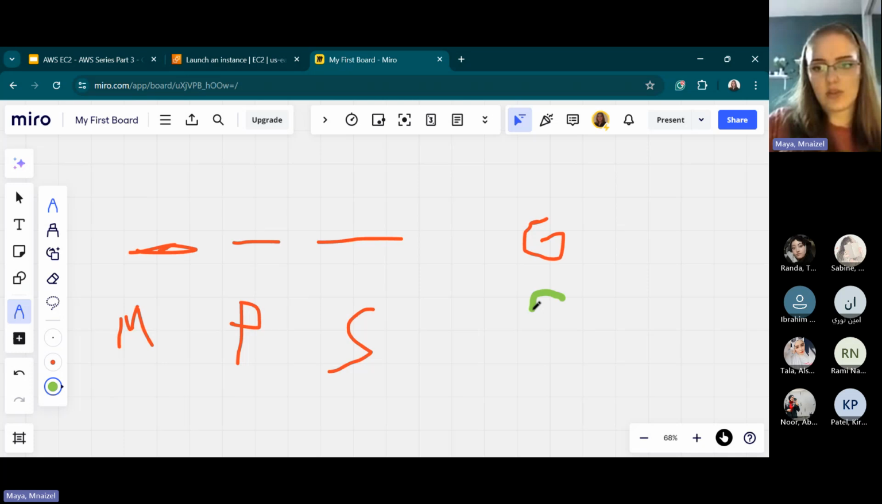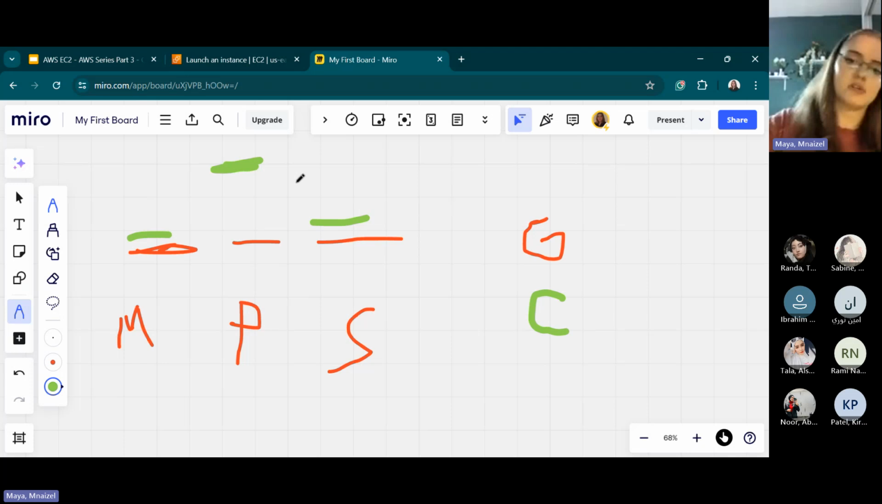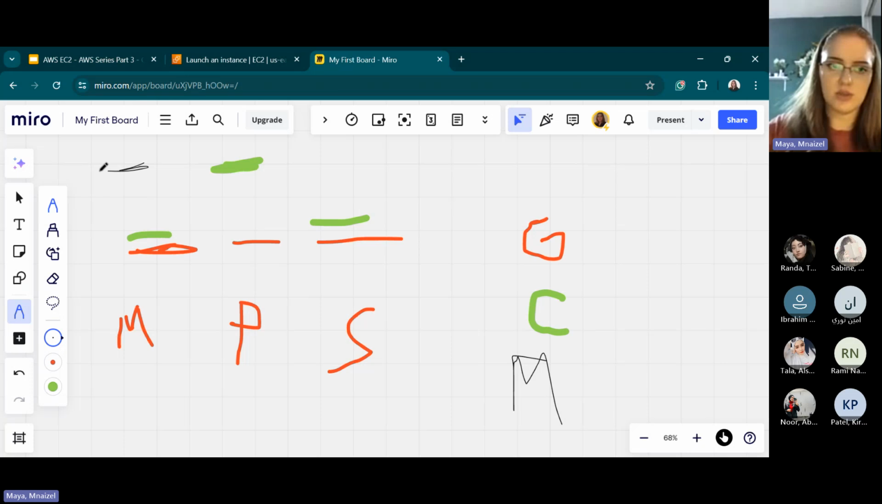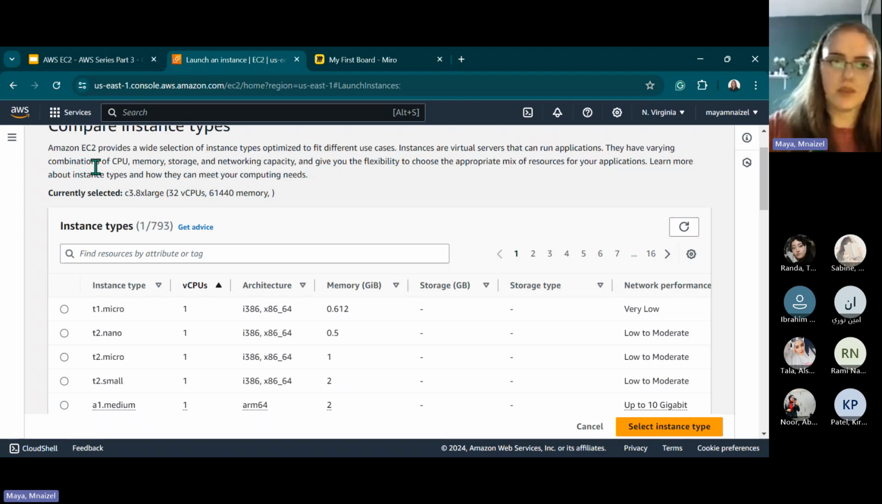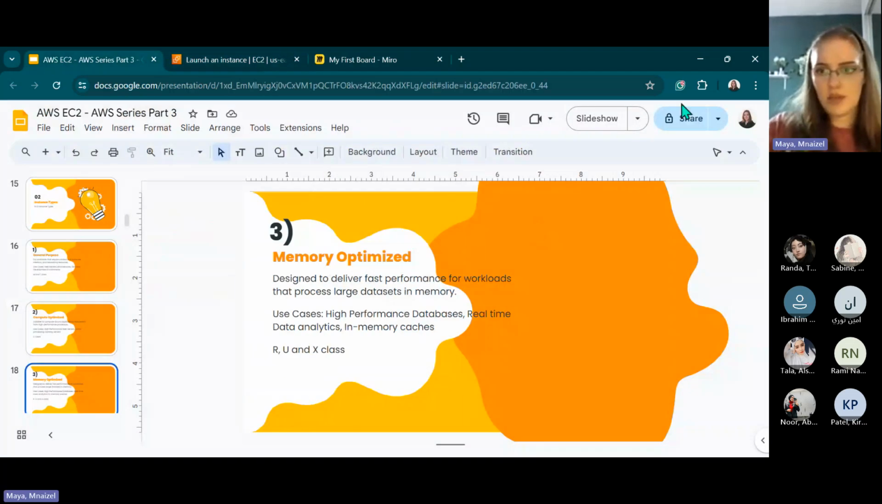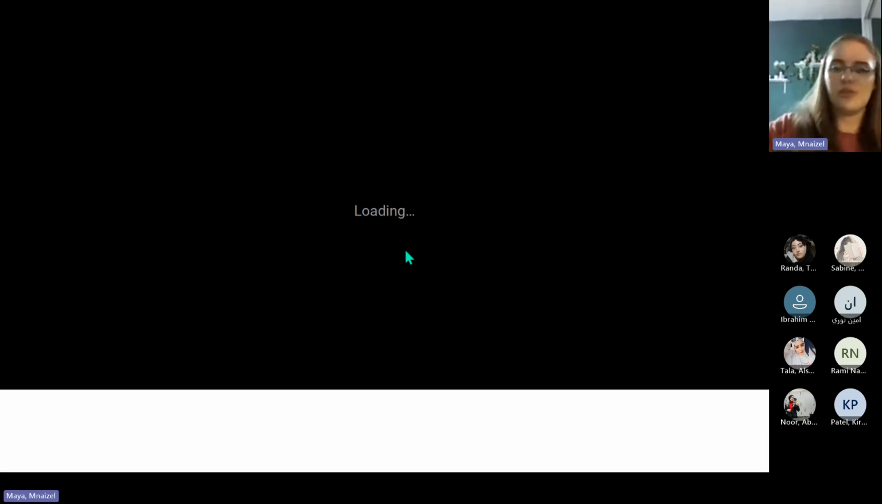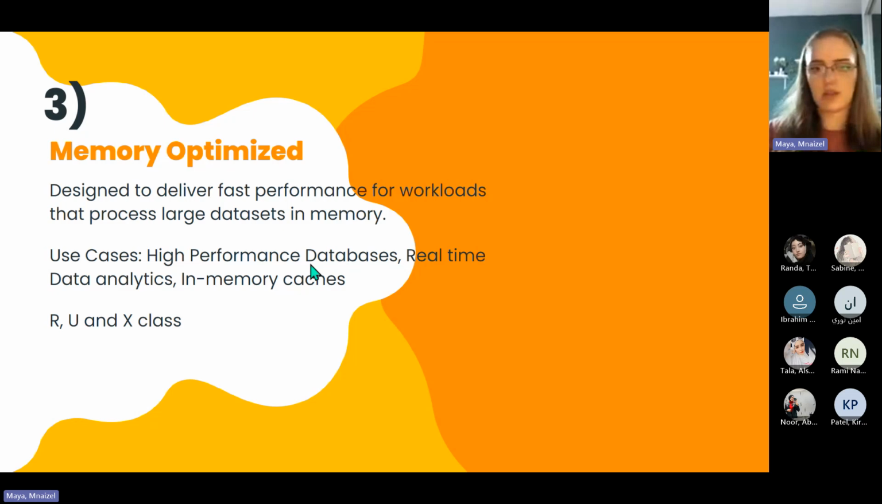So let's go now to compute. Compute needs more processor and the same memory and storage type. And let's take memory optimized. Basically, memory optimized means we need more memory power, and processors and storage stay the same. Okay, so here we can see it is designed for fast performance workloads. So we need something fast with large data sets in memory. So we're talking about memory right here.